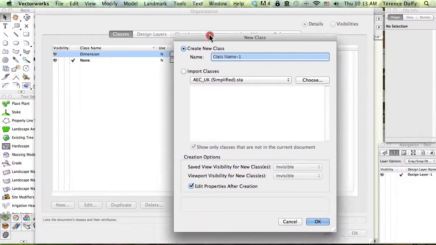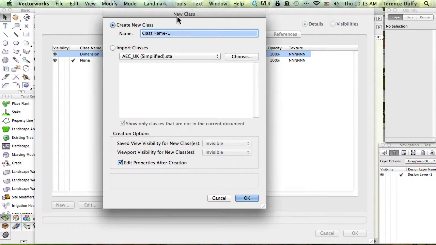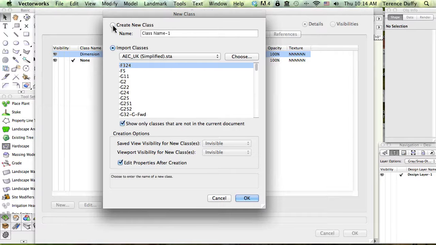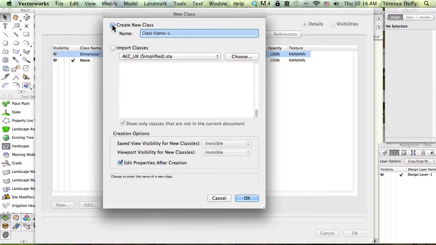You click New, and then this brings up the New Class dialog box. You can see this is the same as with the layers. You can import a class from a different saved Vectorworks file, but it's very simple to create your own. So I'm just going to create my class of trace. And the same as before, I have edit properties after creation selected.